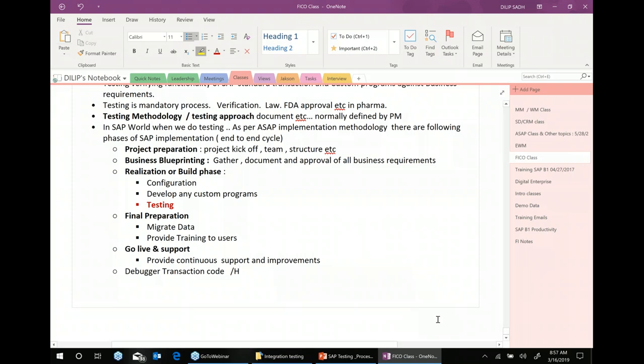Normally, there is no problem in the standard transactions, but when you're writing a custom program, custom programs do have problems. Custom programs do fail. Custom programs normally have bugs. It's very obvious. Okay. So that is where we have the debugger and transaction codes like /H and others, which you can use in SAP.